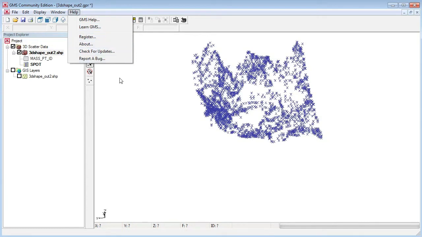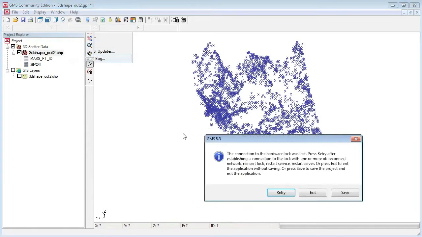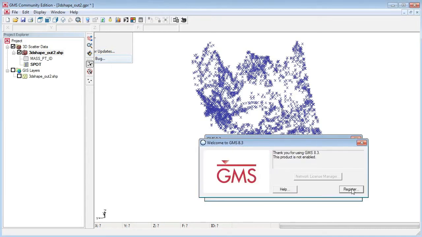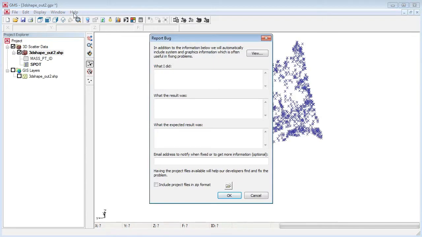The last feature I want to demo in GMS 8.3 is the Report a Bug command. You are able to report a bug you find by going to the Help menu. I need to first re-register my machine. In the Report a Bug window, you can view the information we automatically include to come to us. You can also answer the questions and include your files to further help us in fixing the bug as soon as possible.